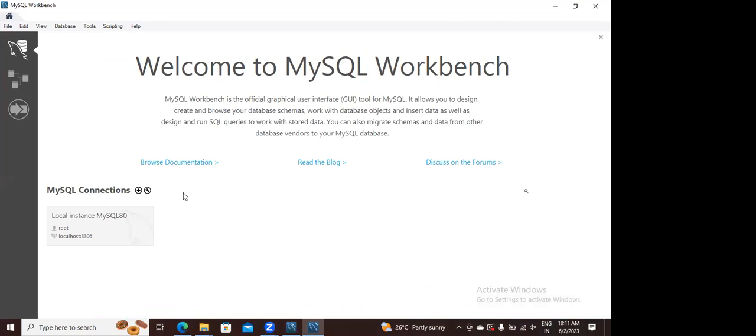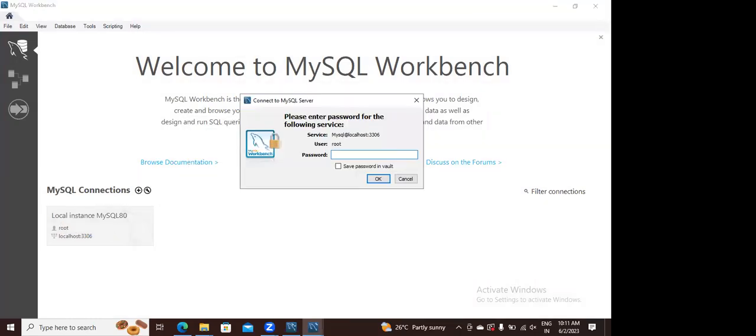Click here. This is the SQL connection we have created now: localhost 3306. The default port of MySQL is 3306. Click on this root. It is going to open MySQL Workbench. Through MySQL Workbench, we are connecting to the MySQL server. Give the root password. Save the password in a vault, so every time there is no need to do anything.